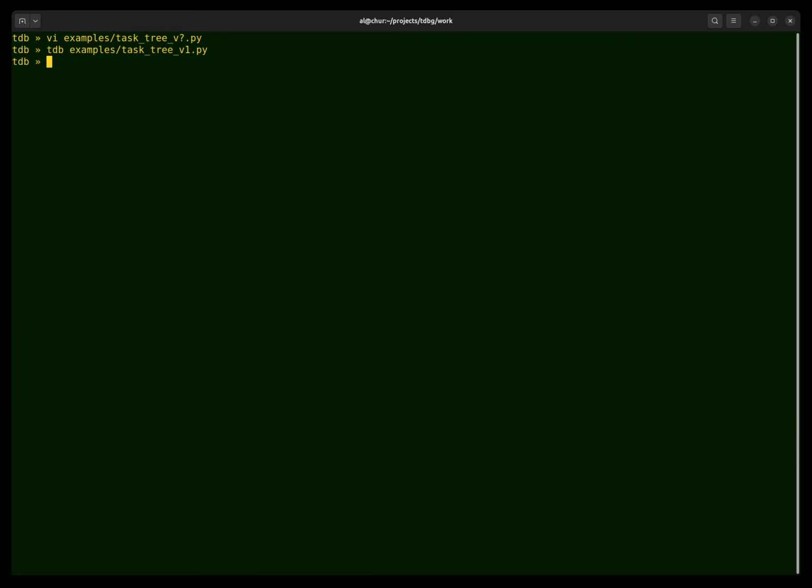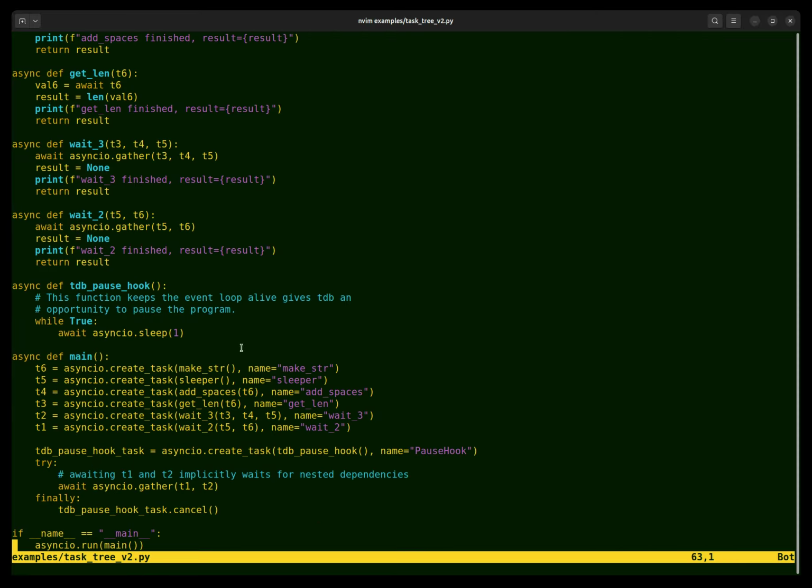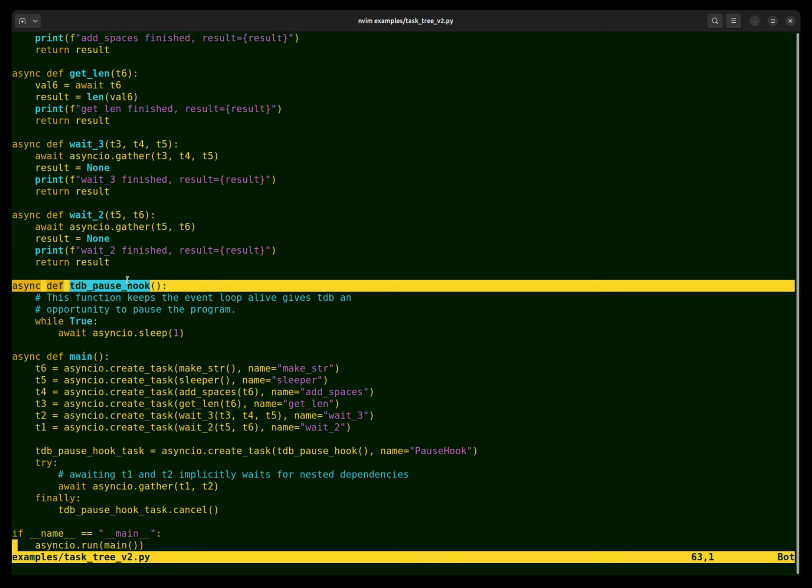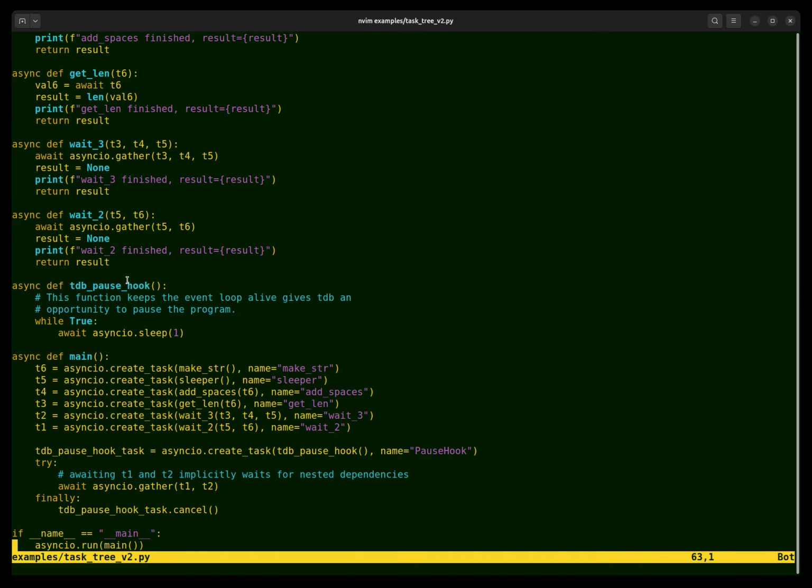The second version of this program has an extra function that does nothing but sleep in a loop. And I'm going to create a task for that sleeper function, but I'm not even going to call it. That has the effect of keeping the event loop alive, and TDB will be able to get a hook into the program. Adding this function has no bearing at all on the overall running of the program. So this is a benign thing that you can enter into any program that you have trouble attaching TDB to. Let's run it.